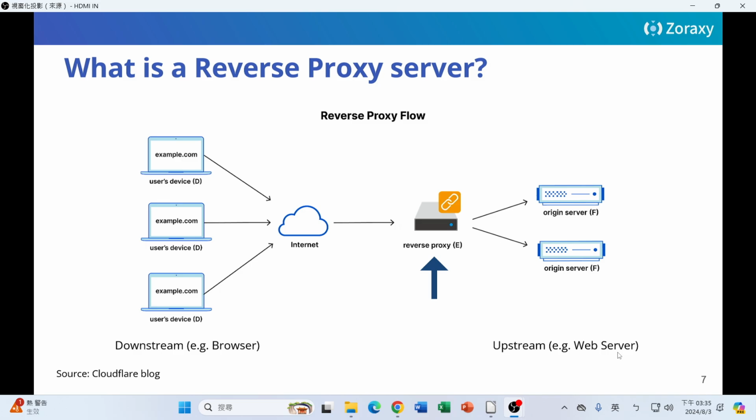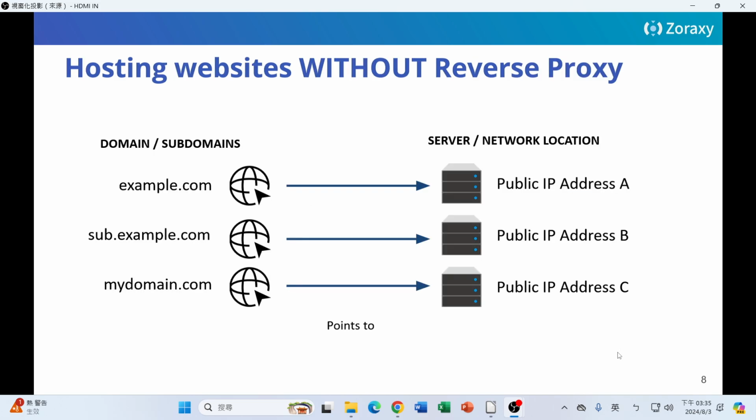And this is why a reverse proxy is kind of important, because a reverse proxy can help forward those requests in your home lab setups. So what is a reverse proxy? A reverse proxy is a server that sits between your downstream and your upstream servers. Downstream is, for example, your laptop, your phone, your mobile devices, and the upstream is the origin servers of your home lab system, like your web server.